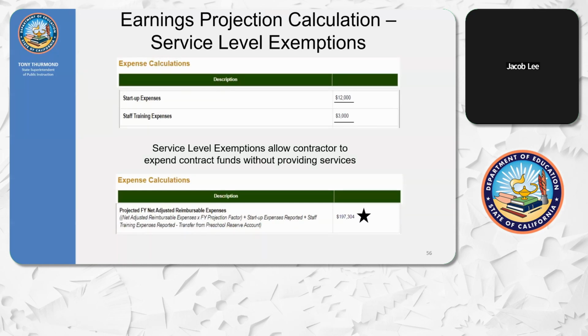Let's see how these service level exemptions affect cost earnings and service earnings. Remember that cost and service earnings are two of the three limits of reimbursement. First, you'll see startup that was reported, and in this example, startup is going to be $12,000. Next, we see the staff training expenses that were reported. In this example, it's going to be $3,000.